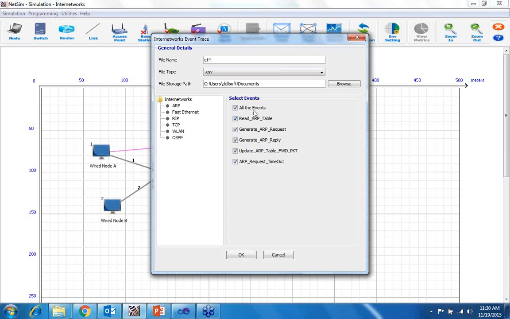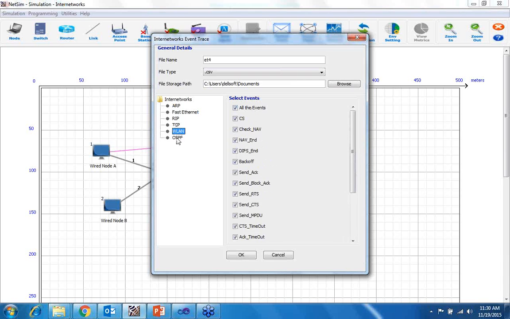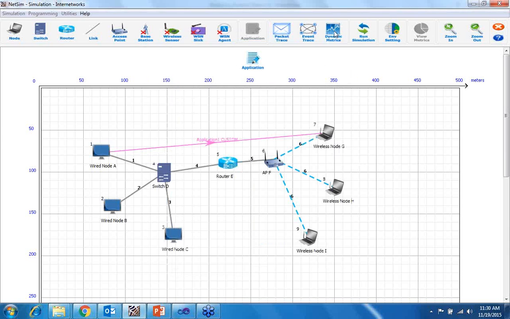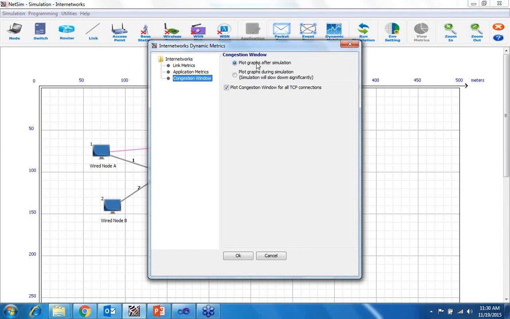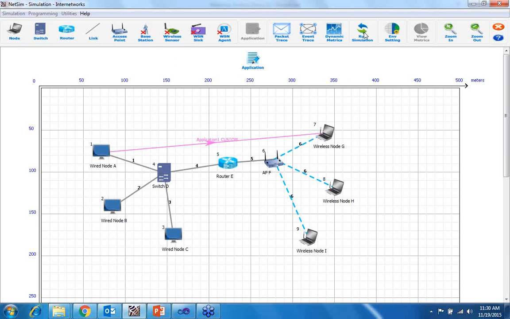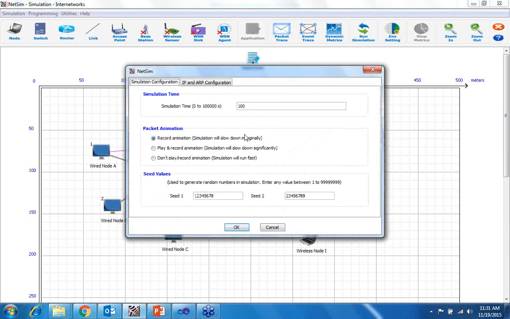And these are the events for ARP, fast Ethernet, RIP, TCP, wireless LAN, OSPF. Okay. All the events are selected. Now for dynamic metrics, there are link metrics, application metrics, and congestion window. It has the option of plotting the graph after simulation or during simulation. During simulation would slow down the simulation, so we'll choose plot graph after simulation only. We choose OK and run the simulation.